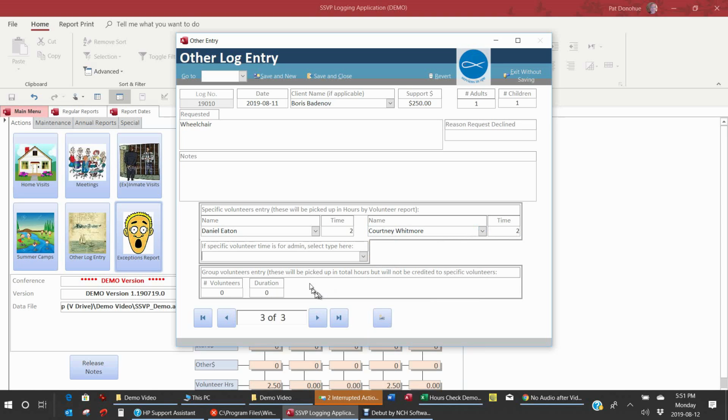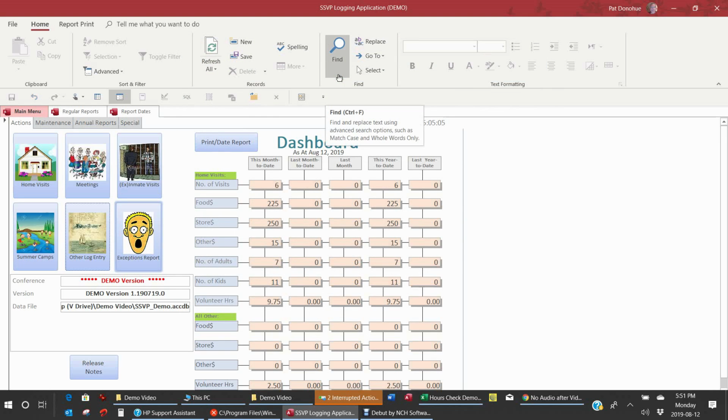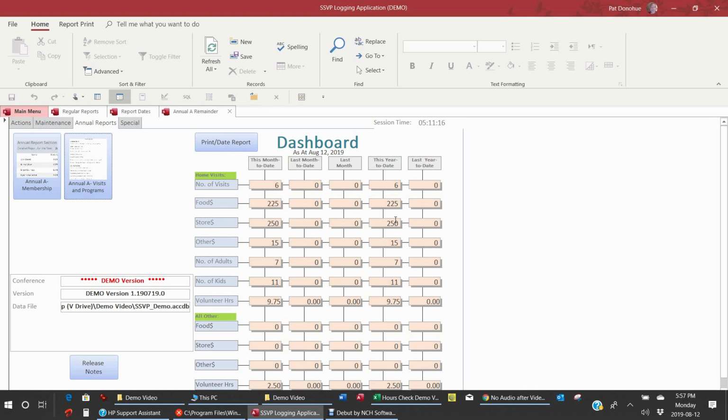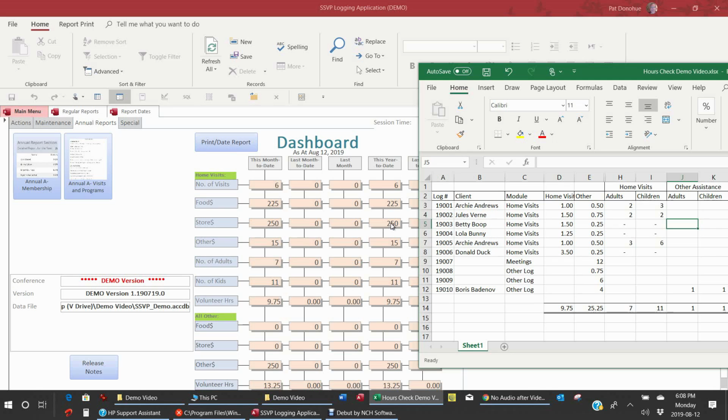And it's not admin in this case, so we don't bother putting that in. There we go. Let's just save and close that. So let's update our screen and see what we've got. And here's our spreadsheet once again updated for the last bunch of entries that we made.